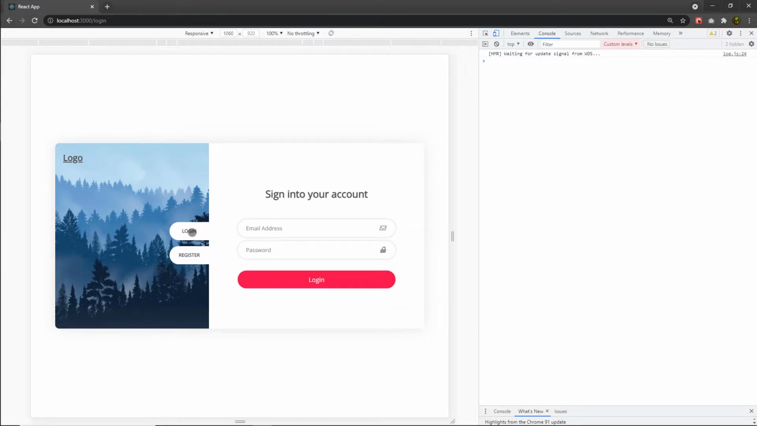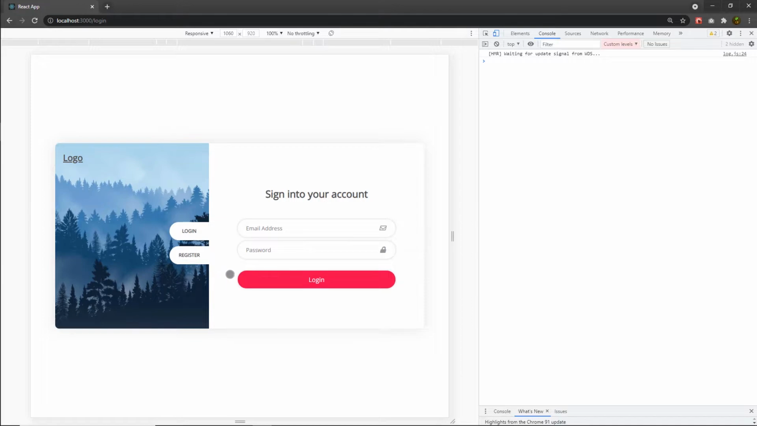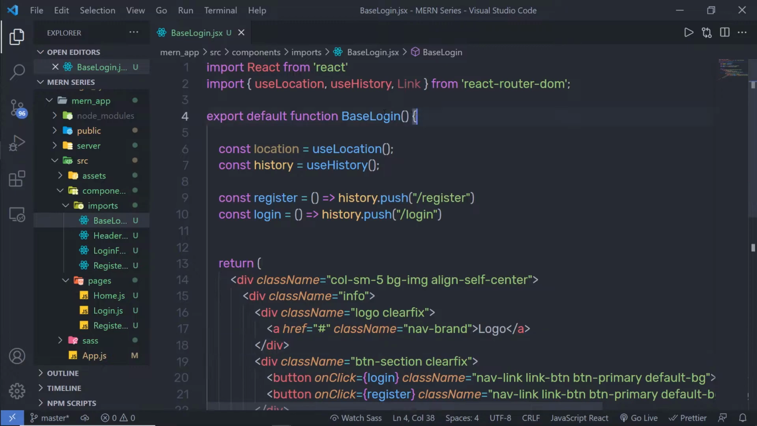When I click on the login, it will open the login form. You can notice when I click on the button, it will change this route path as well. Now what I want is to display the active button. To do that, I'm going to go back to my base login function.